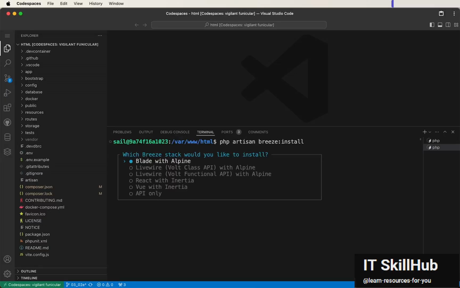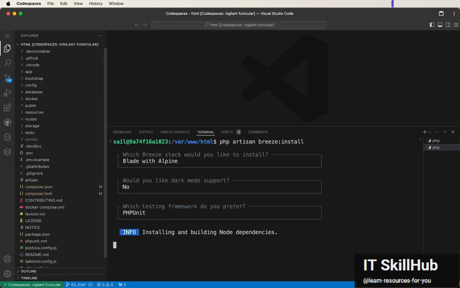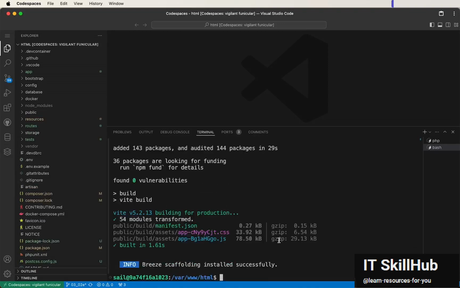Here you'll be asked which stack you prefer. The simplest one is Blade with Alpine, which is what we'll be using in this course, so pick that. I would not choose dark mode support at the moment, so no. It asks you for a testing framework, we won't be covering that in this course, so pick any and proceed. Now Breeze is installing and it's also building the node dependencies. Alright, everything seems to be done for us.